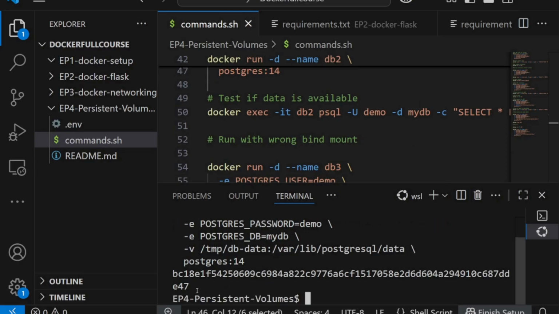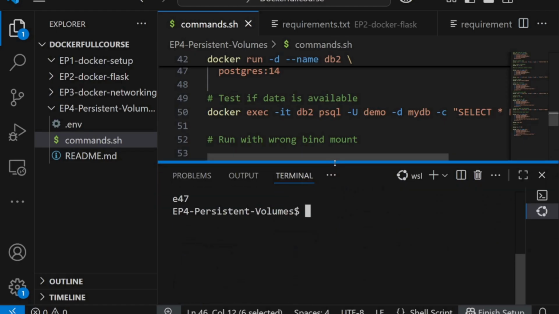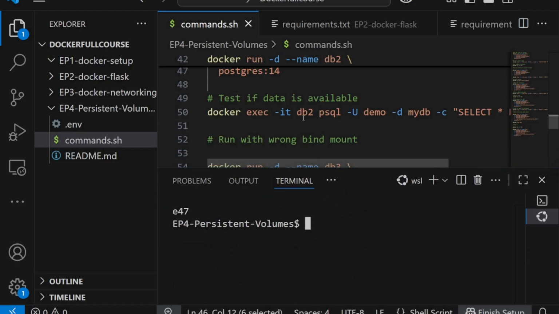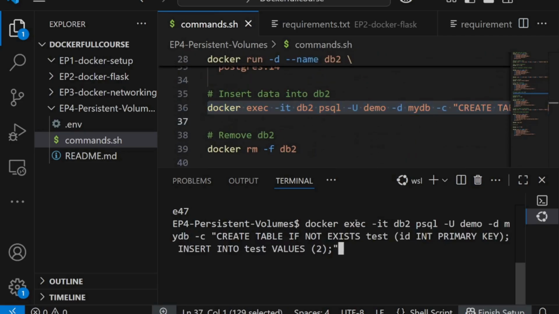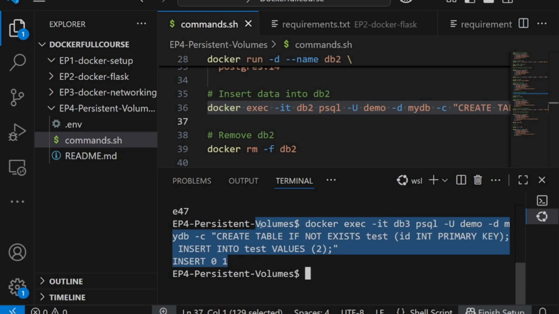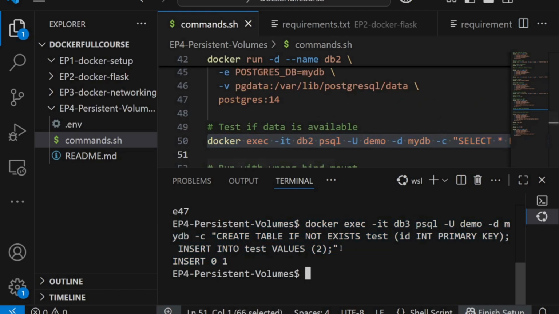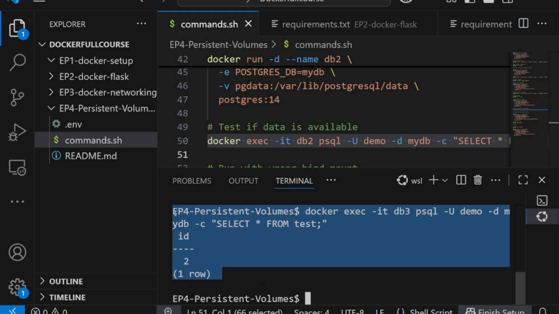Press enter. So I did create this, followed by, let me insert some data real quick. For that, I'm going to use the same command once again, docker exec, followed by db3 here. Press enter. We have some data here. Let's try to search that data real quick. And I'm going to say db3 once again here. I can see some data here.